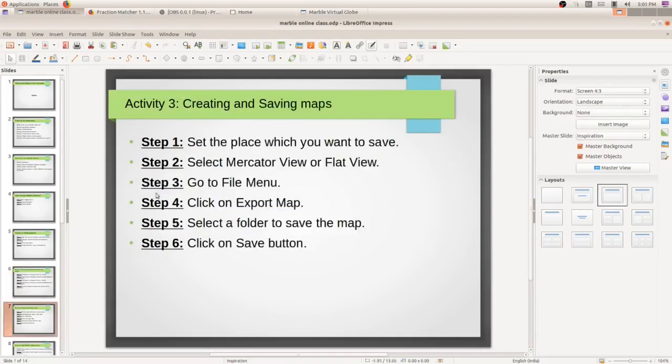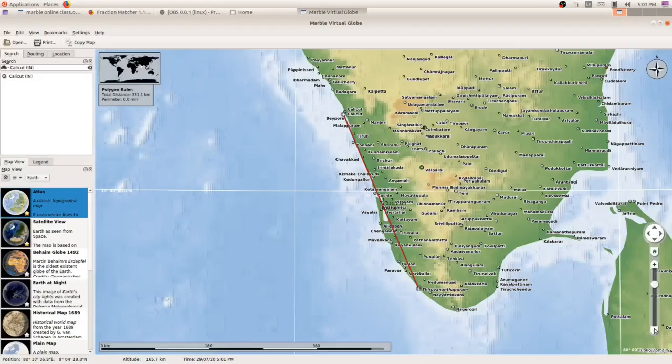What is our third activity? Creating and saving a map. I'll show it in Marble. I'm zooming in now.